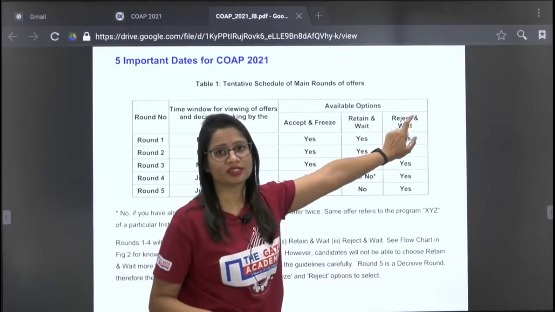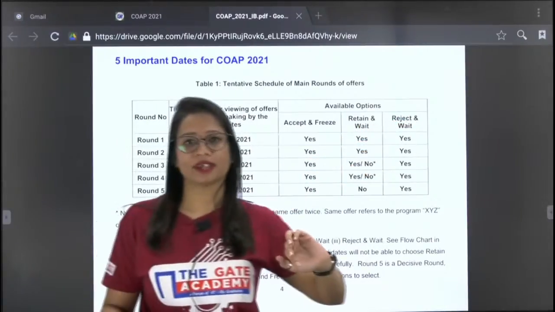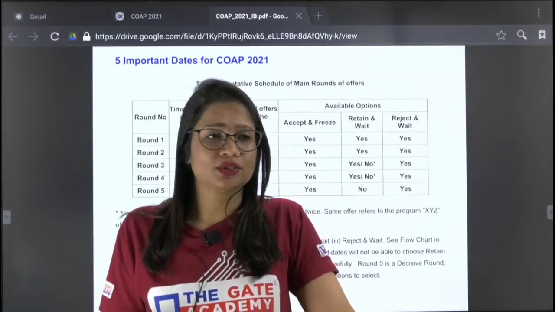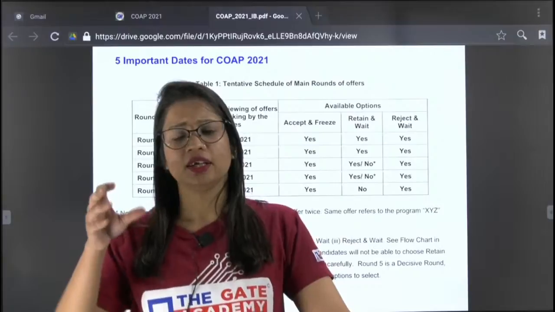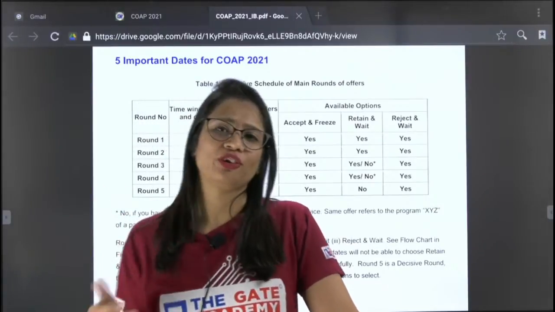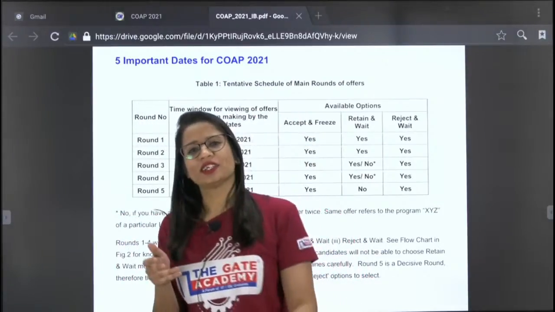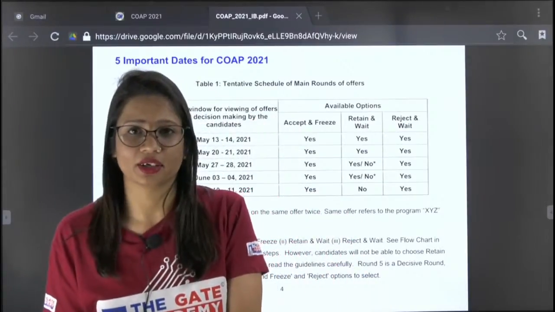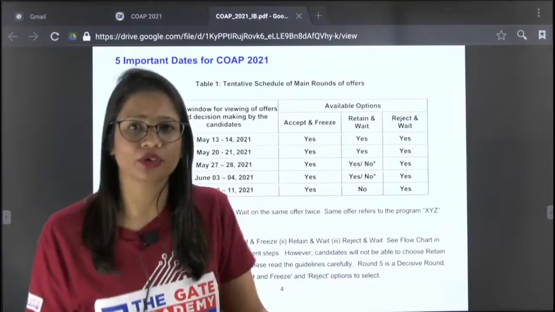And the third one is reject and wait. That means, let's suppose in the first round itself you are not getting what you wanted, meaning you are getting a very bad branch from an institute you are not willing to go to. I would not say a bad institute, but an institute which you are not willing to go to. Like, for example, you got IIT Guwahati. Let's suppose you don't want to go there anyhow.